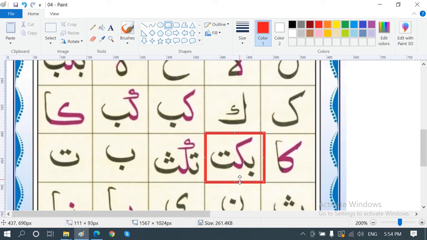Ba Kaf Ta. So the first letter is ba because it has one dot in the bottom, right? Then kaf, then ta. Ta has two dots. I told you when a letter has two dots at the top, it means that the letter is called ta. Ta, Kaf, Sa. Sa has three dots. Ta has two. But in the middle, you see kaf, not in the first shape but in the second shape.